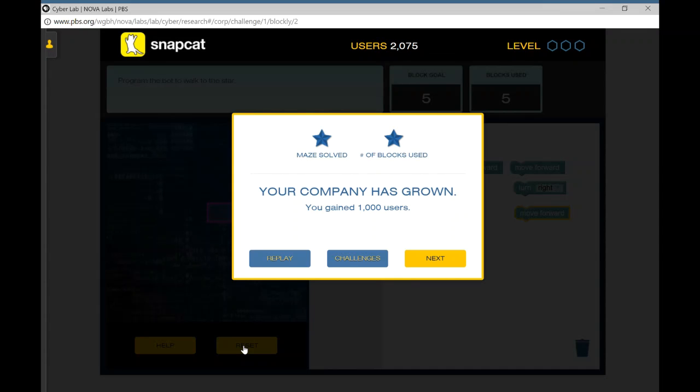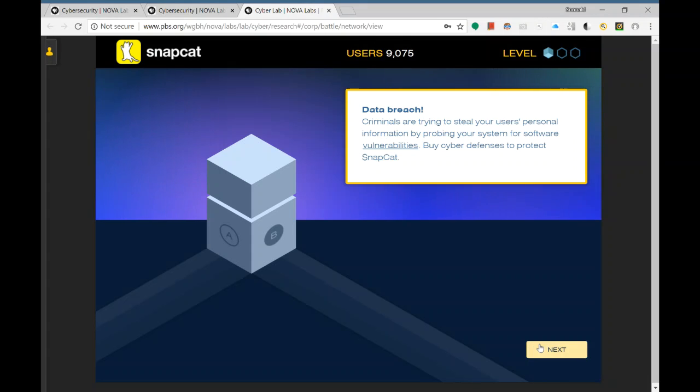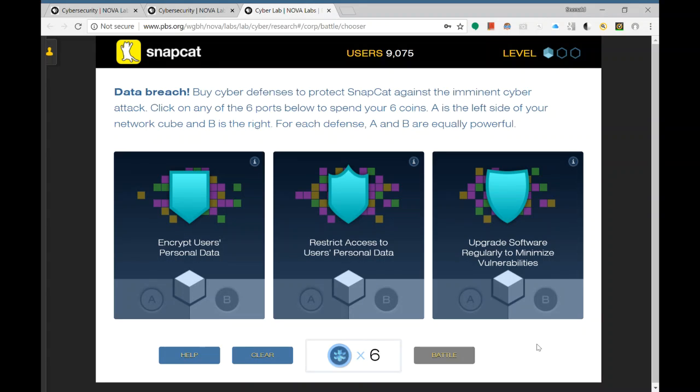The lab dispenses rewards and punishments as well. The rewards are given in money and gaining users to the website. With money, the CIO can enhance the cybersecurity of the company by upgrading defenses and teaching employees about cybersecurity.